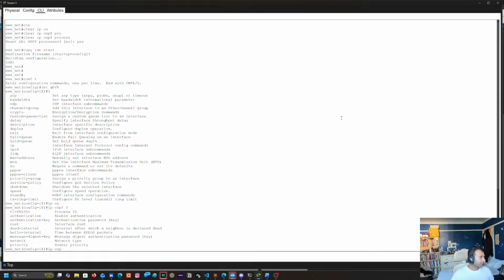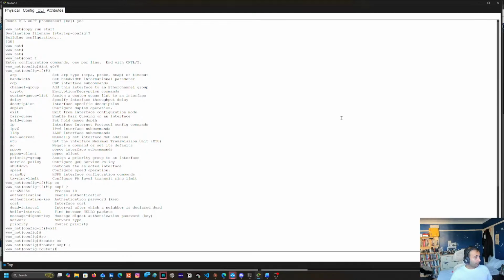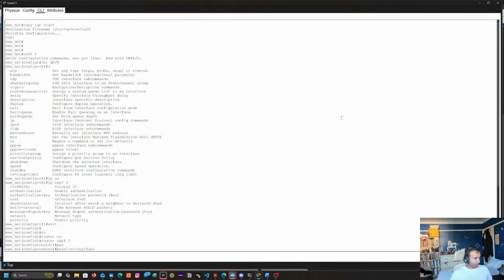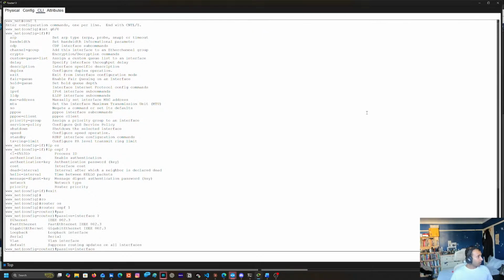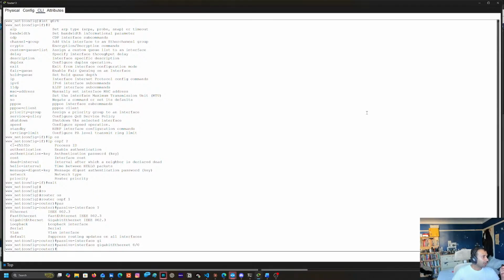Okay, it's in the wrong mode. It's not on the interface. It should be, but it's not. So it's router OSPF 1, and then we need passive interface, and then it's the interface version, which in this case is going to be 0/0. So let's see, what do we need? Gigabit Ethernet 0/0, and that should be fine.